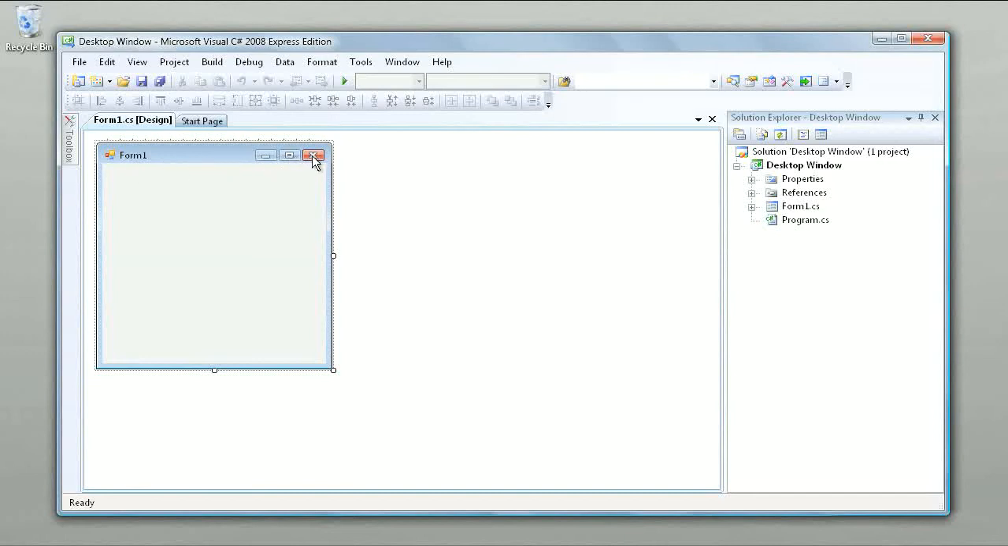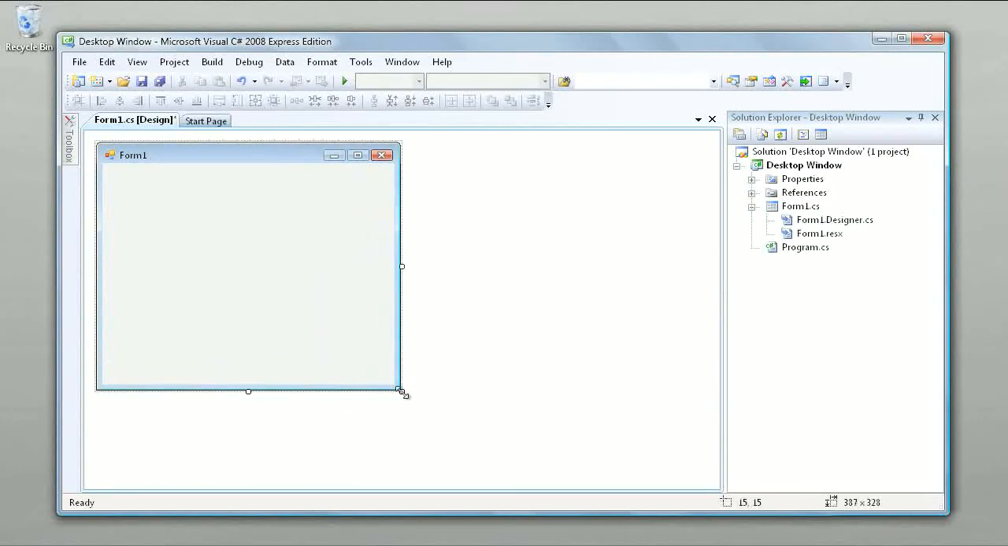Now that the installation is complete, you can run C# Express from the Start menu under All Programs. The first time you run it, it may take a few moments to load. The first thing you're presented with is something called the Start page. This has some useful links.